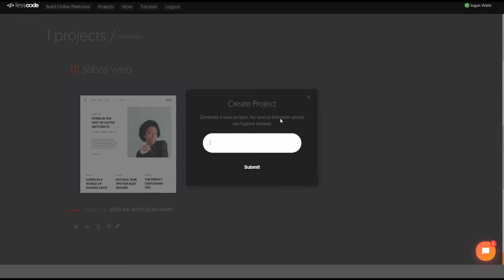No spaces between words. Use hyphens instead. I didn't say you should use lowercase. It doesn't really matter, but the best thing is to use lowercase. It's very important that you do. So we are going to name the website.